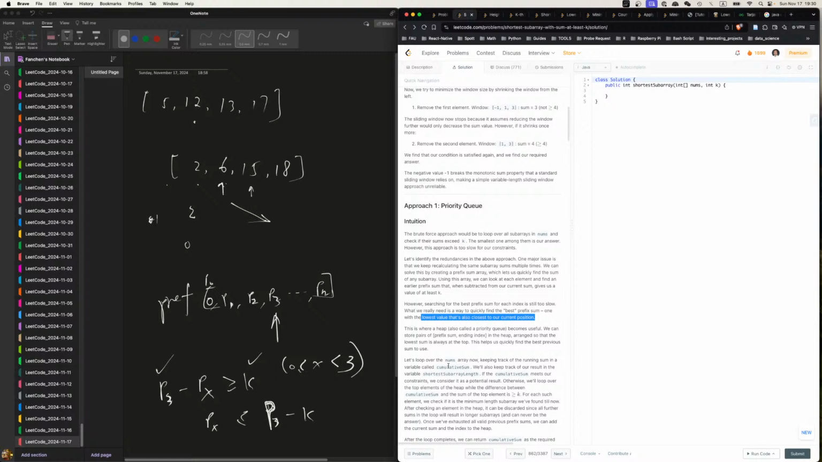Okay, let's loop over the nums array now. Keep track of the running sum. Okay, I have a prefix sum. We also keep track of our result in the variable shortest length. If the cumulative sum meets our constraints, we consider it as a potential result.